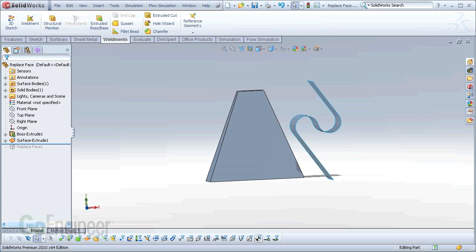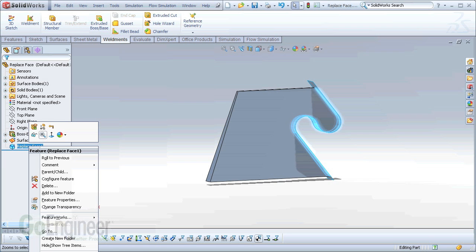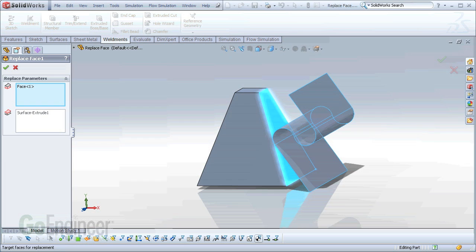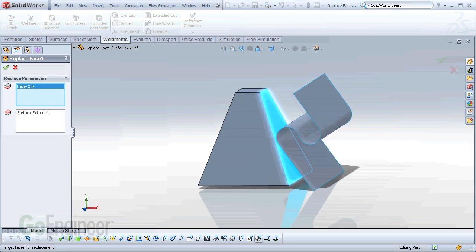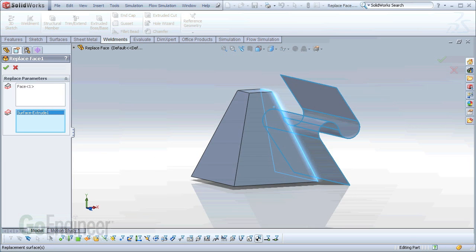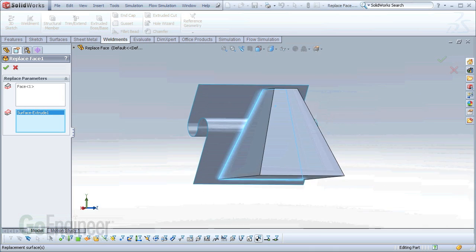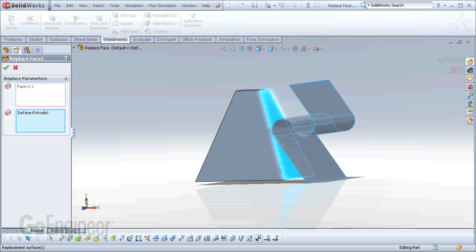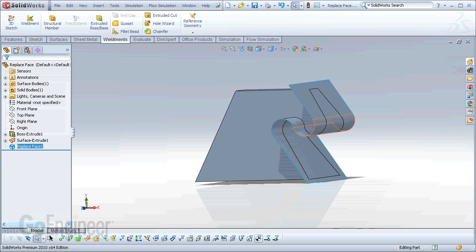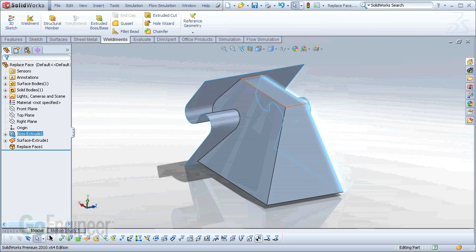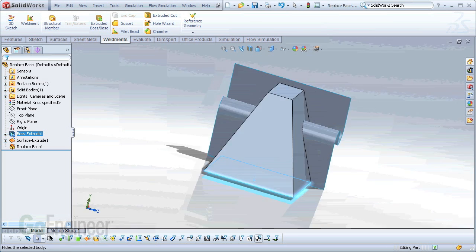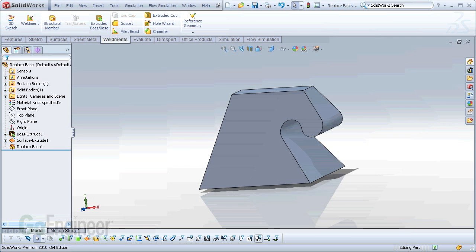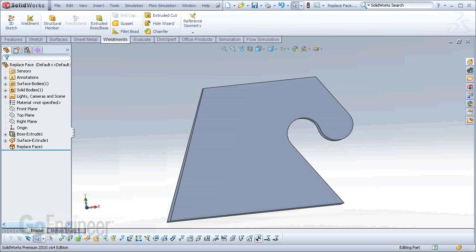So in this case, I've used the replace face command, and we'll go inside of it, whereby I've selected the face on the solid body that I want to replace, and I've selected the surface that I've extruded out to replace it. And when it generates, it simply moves all of the faces adjacent to the replace face out to that surface body and creates the geometry filling everything in.